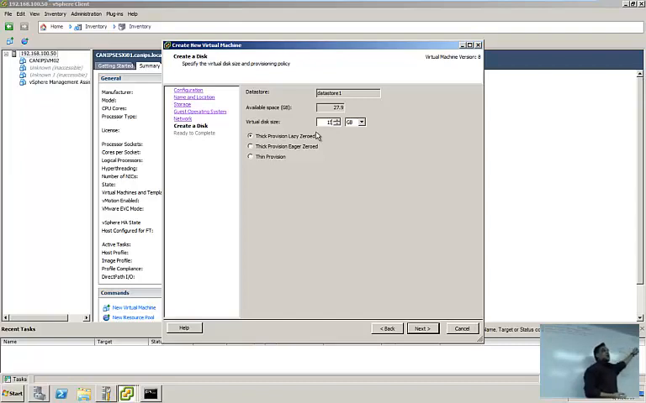Okay. So now comes thick provision, and thick provision is opposite to this. In thick provision, if you're saying I need 40 gigs, that 40 gigs will be immediately taken from your host disk. The 40 gigs will be immediately taken off from this disk and given to this disk. So thick provision is this.